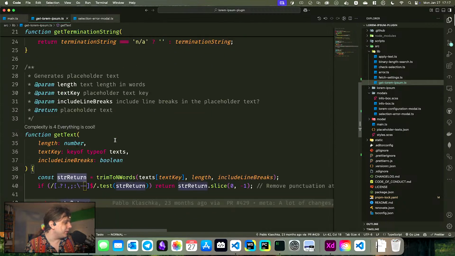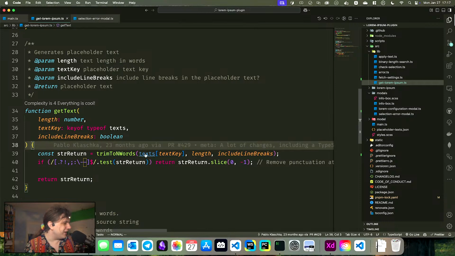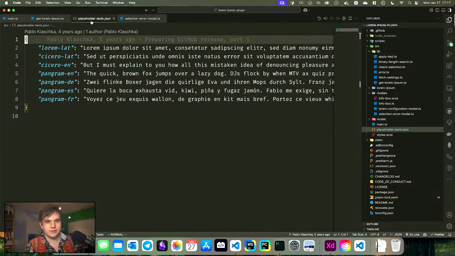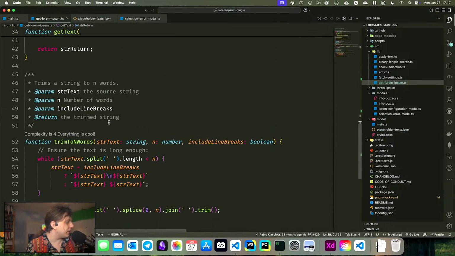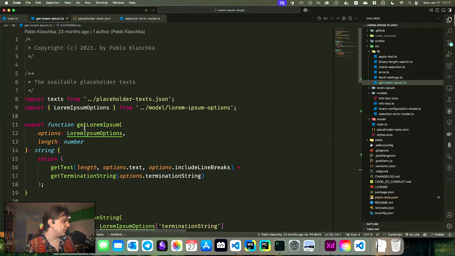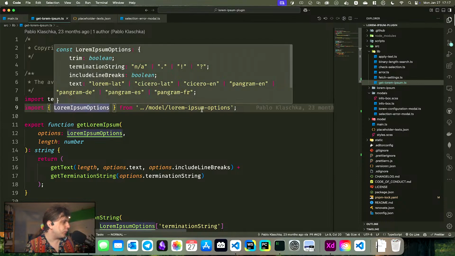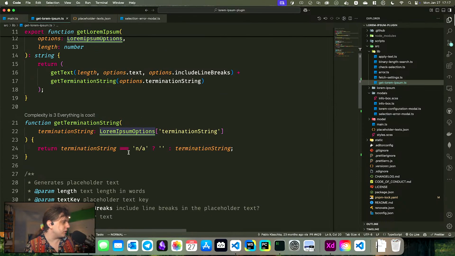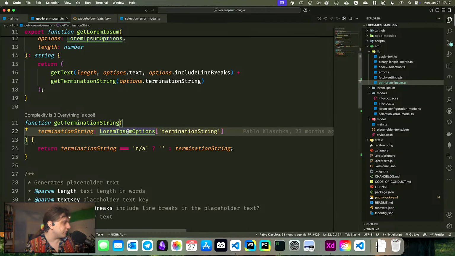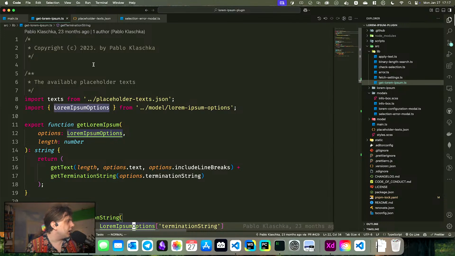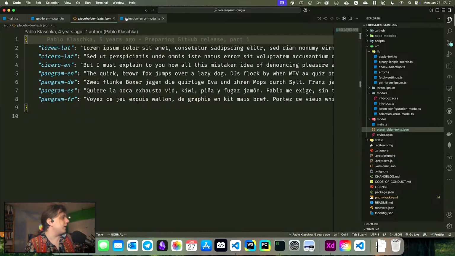So yeah, it's really not too complicated. The texts are also just loaded from a JSON file, which we can just copy over. So yeah, that's not too difficult. I think we can just copy and paste all this kind of code over. We of course won't be able to show a Lorem Ipsum options modal, but I think we only use this here as a TypeScript for the type definitions. So that also isn't too much of an issue, I guess.